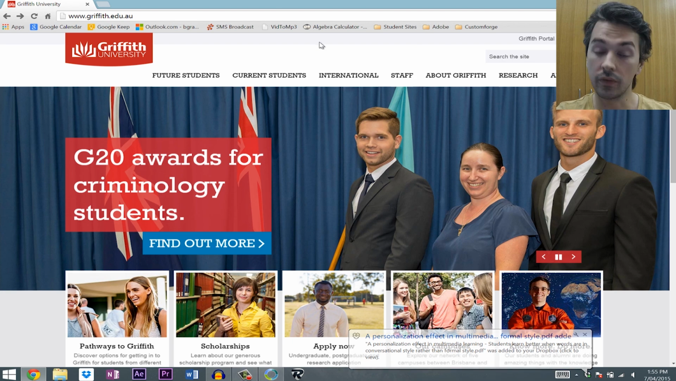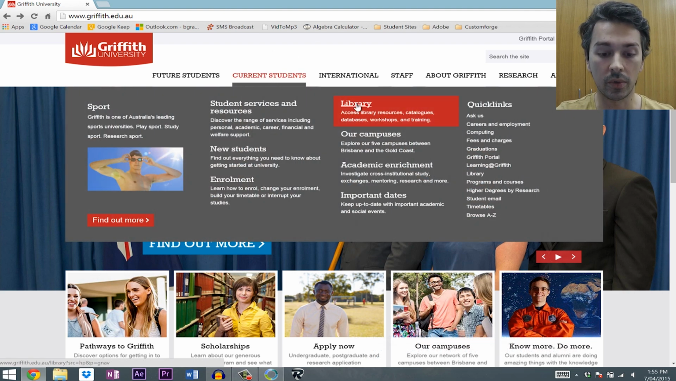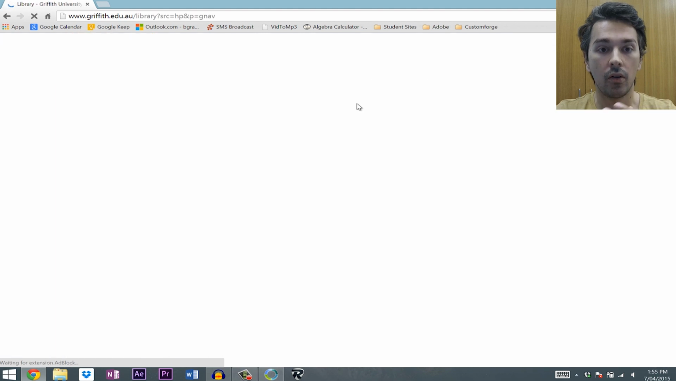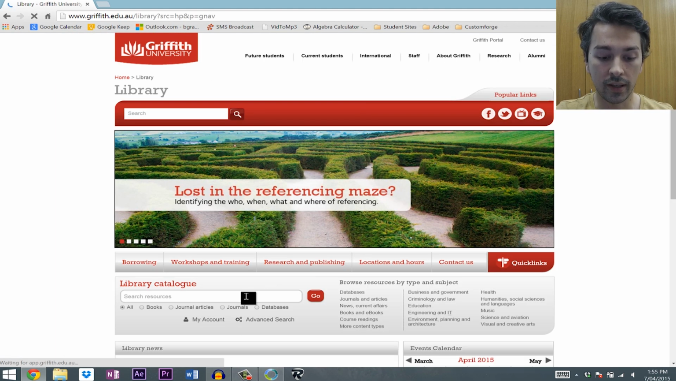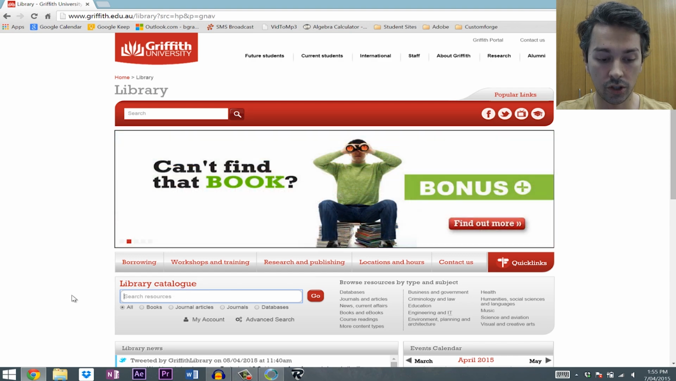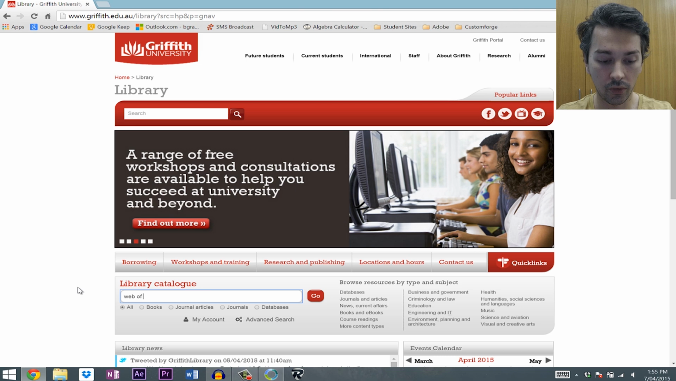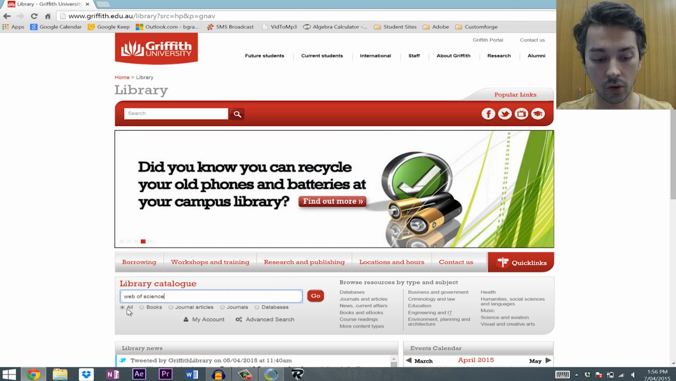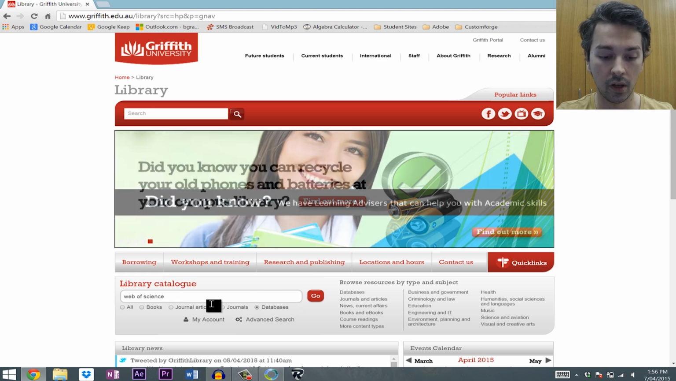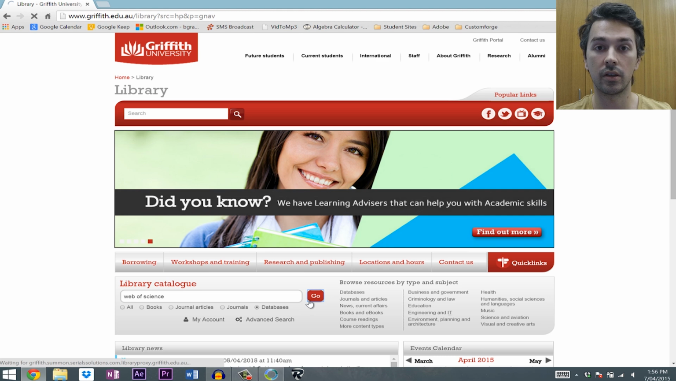So we begin with your Griffith portal. It's always a good place to start. And what we're going to do is go into the library website. From here, we're going to go to a database called Web of Science. In the library search resources catalog bar at the bottom, if you just type in Web of Science, because it is a database, we actually don't want to do an all search, but just want to go to the database bit here. So if we hit go, it will take us to the results page of this.